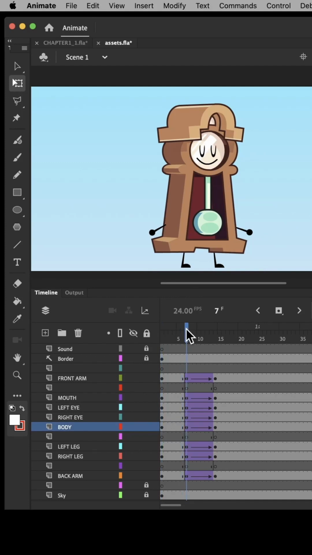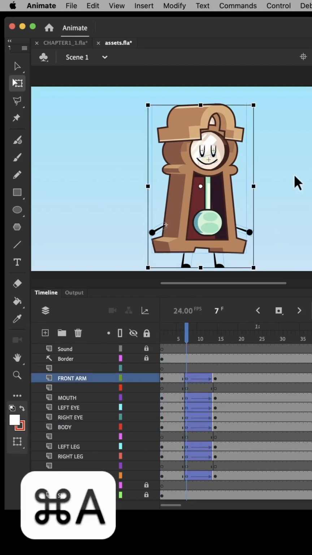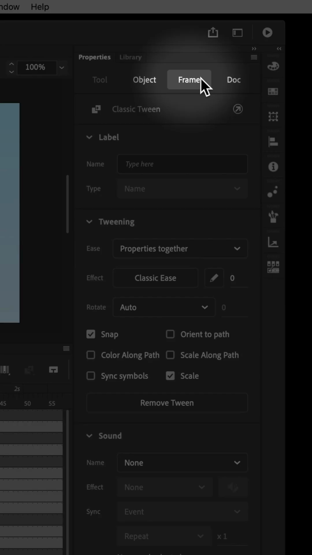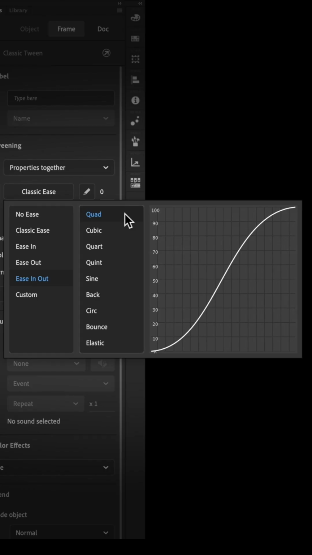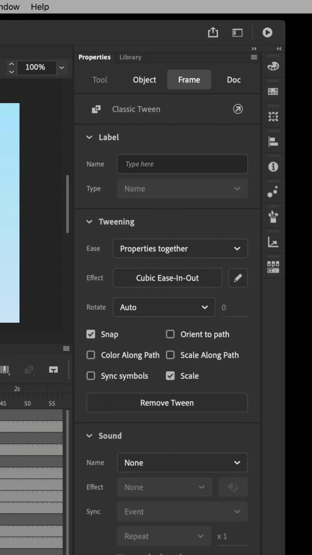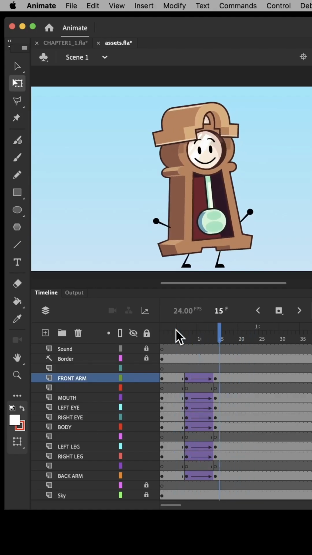First, let's go to the frame where our tween starts, select all, and then switch the Properties panel to Frame. Now, this is the tweening panel, and this is the section that we care about. Right now it says Classic Ease 0, which means constant speed all the way through. What we want is for our character to start slow and end slow, which means we want an ease in-out. Animate gives us a whole collection of ease in-outs to choose from, but we're gonna go with cubic, which is a good middle ground between smooth and snappy. We'll just double click this and already it looks so much better.